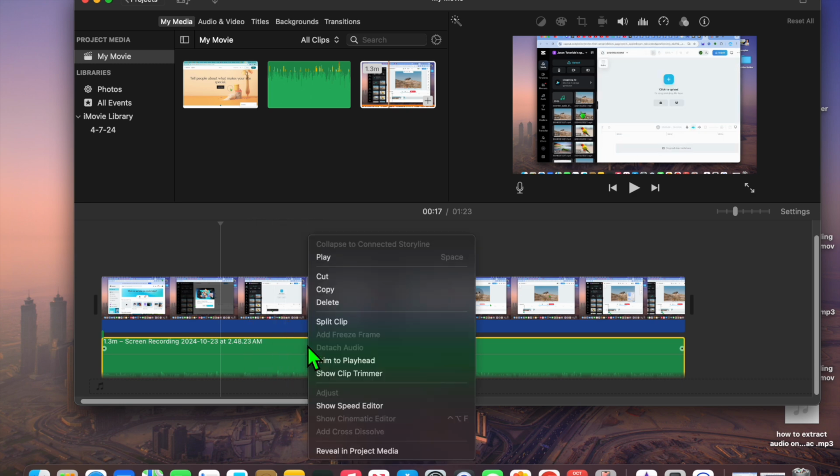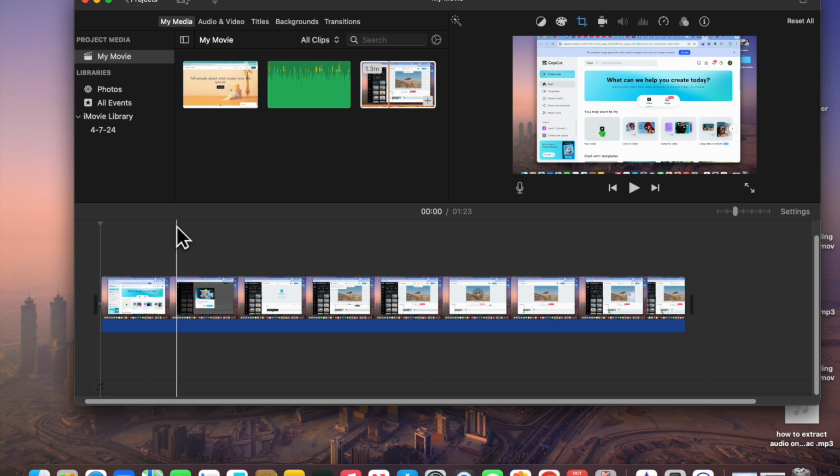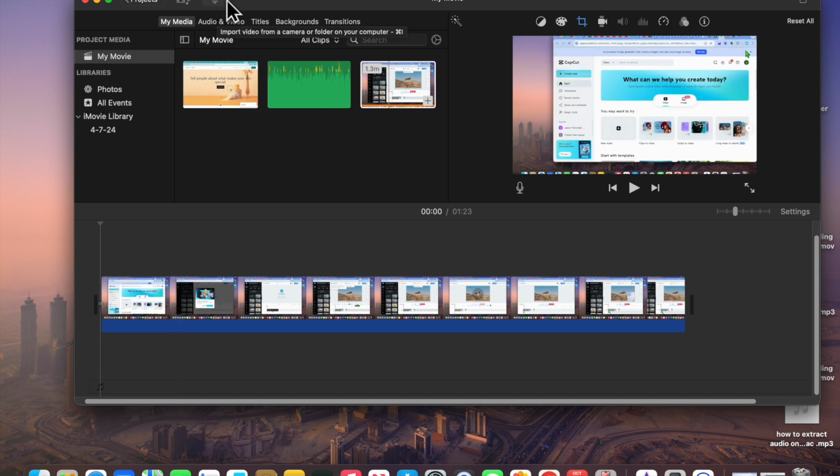So if you would like to delete the audio, you can simply select the audio file and then tap on delete. And then from there, you could add any audio track that you want by tapping on the arrow from the top right here, or you could choose to record a voiceover if you want by tapping on the microphone icon.